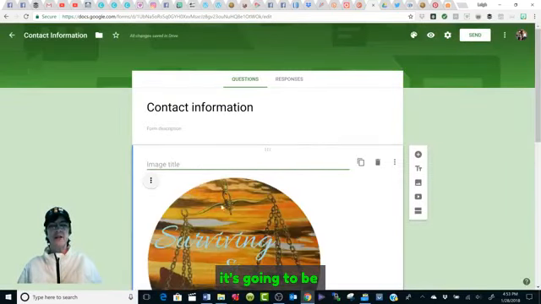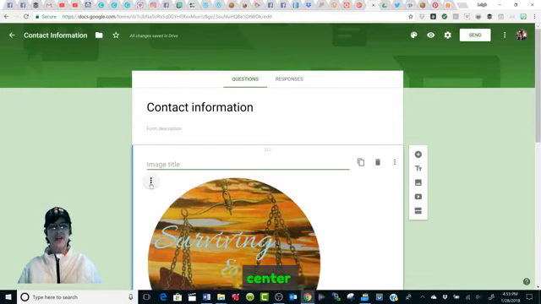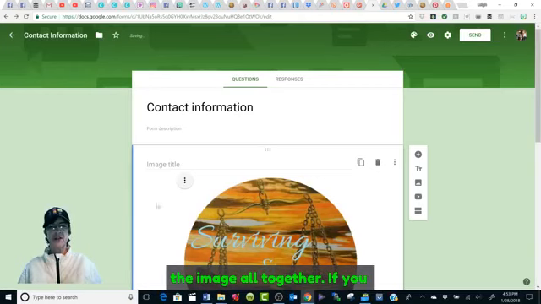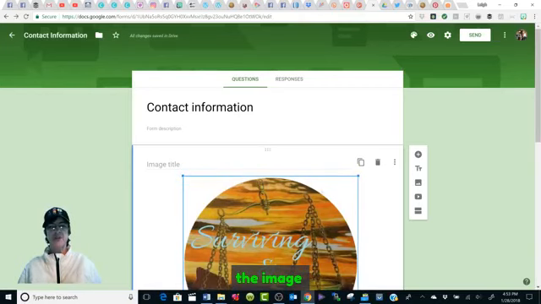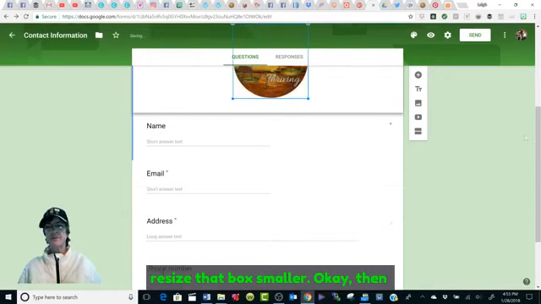It's going to be left justified. If you click the three dots, one atop the other, you can center align it, right align it, or change the image altogether. If you click on the image, you'll see a box open around it. If you come to a corner, you can resize that box smaller.